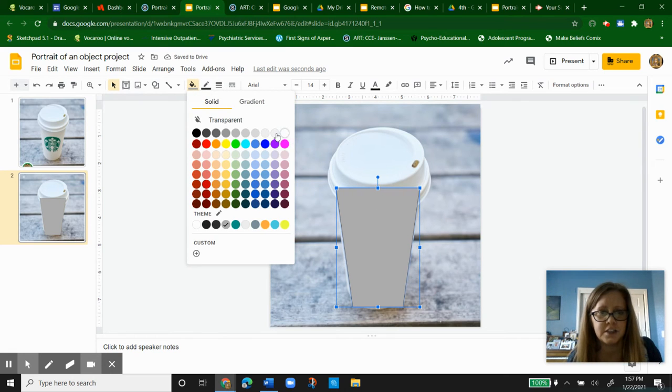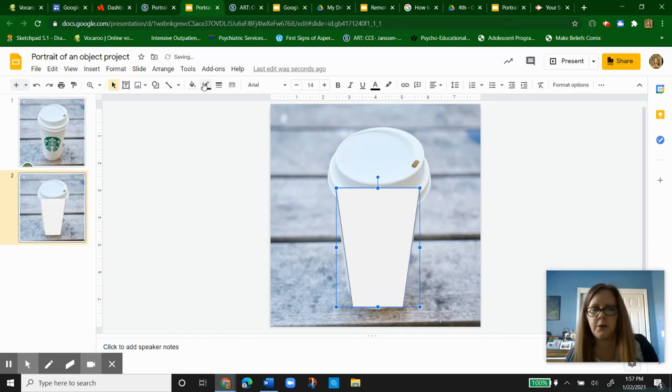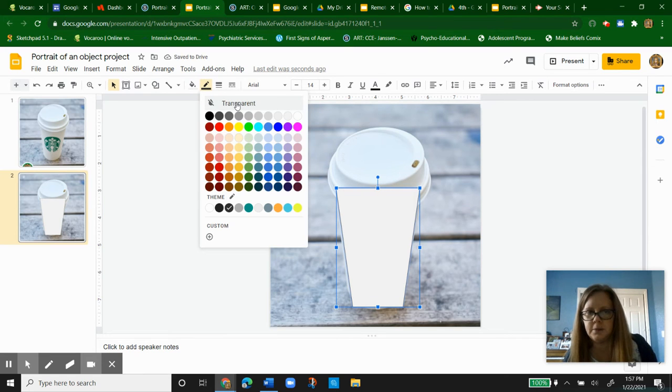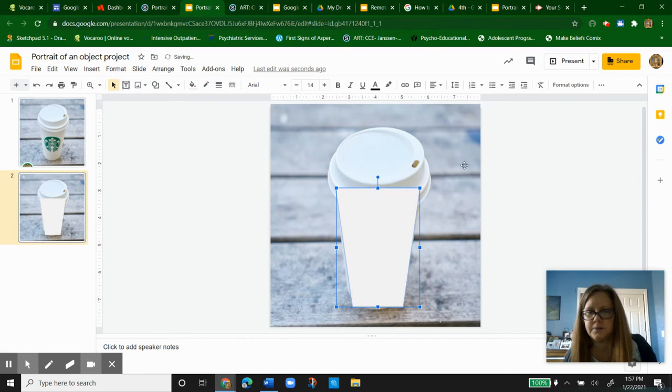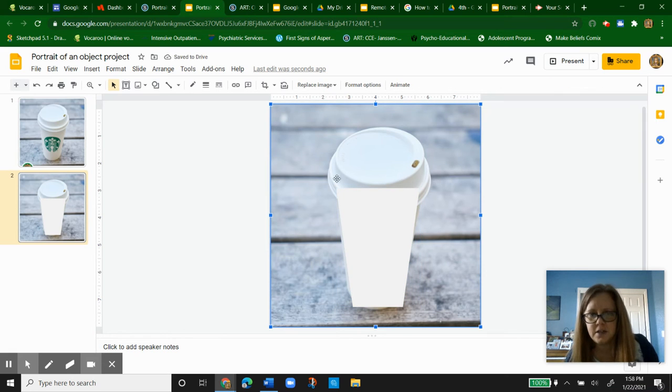I can change it, maybe that way. And I want to get rid of the outline on all my shapes. So come in here and hit transparent. Okay. Now, I'm going to do my next circle. And it's okay because it's going to overlap on top of this cup that I put here.